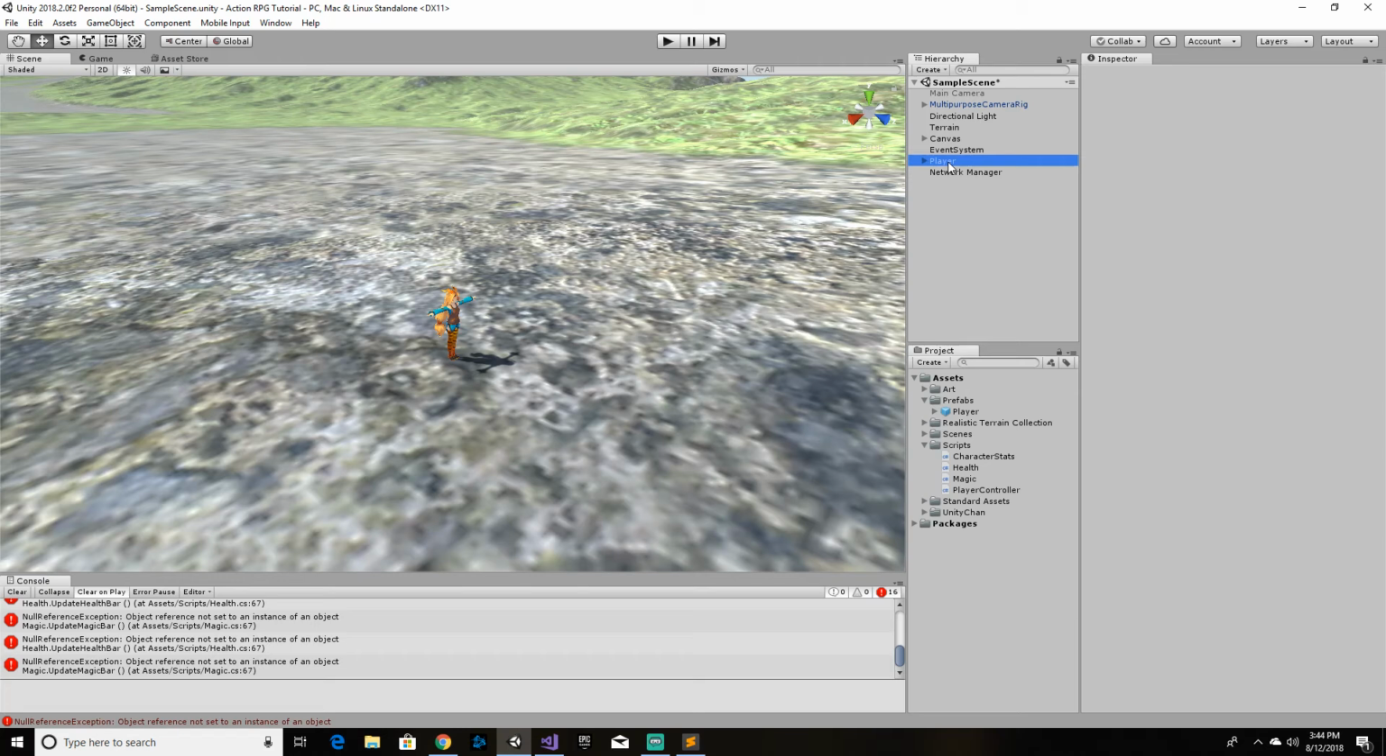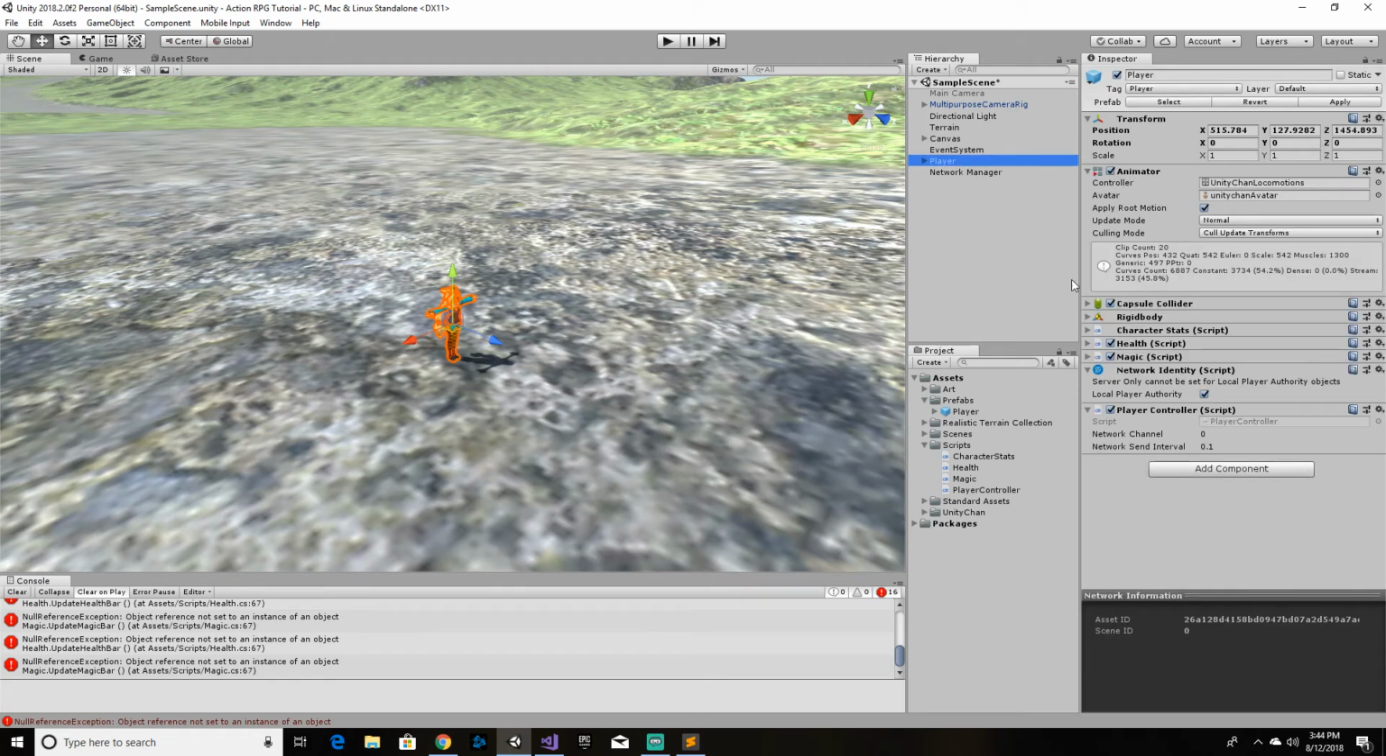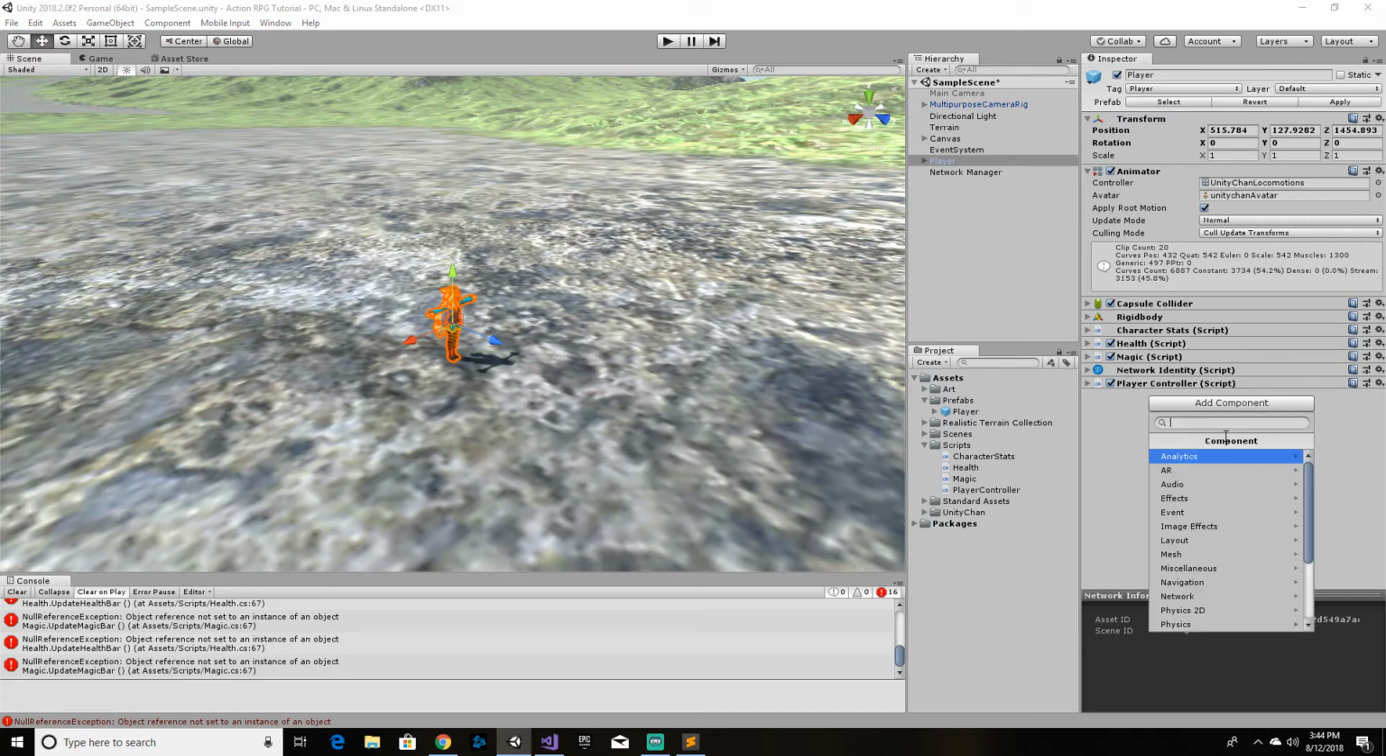Let's go back to our player. And we got our network identity, our player controller. We're going to add another component. This is going to be another networking component. So network, and we want to set up a network transform.